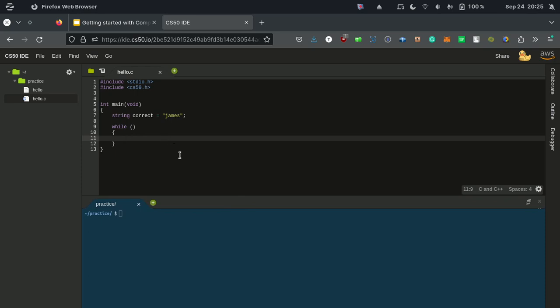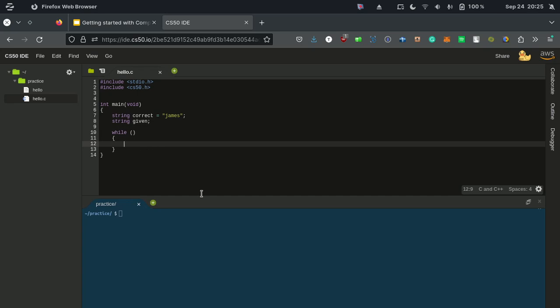What do I want to repeat? Well, I want to ask for an answer. So this is what I'm going to propose I'm going to do. I'm going to maybe create a variable called given, but I'm not going to assign it just yet. But then when it gets here, I'm going to say given is equal to. Alright. So every time they get it wrong, I want it to ask again. I want it to keep on asking again and again and again until they give me James.